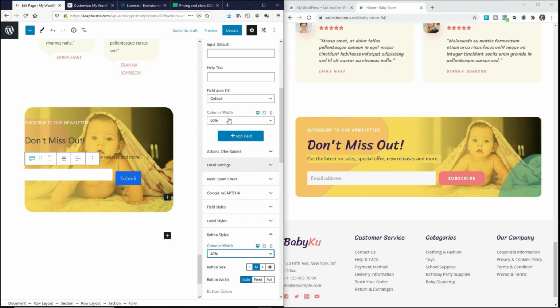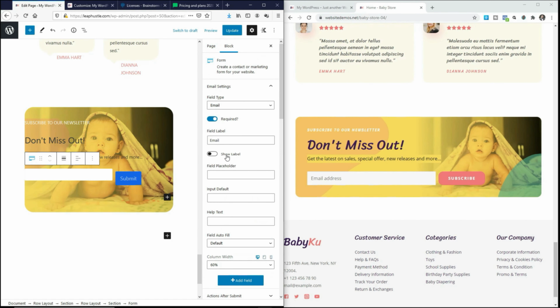Now let's go to the email settings again. Now we have this email address over here, which is missing over here, and this can be achieved with this fill placeholder.